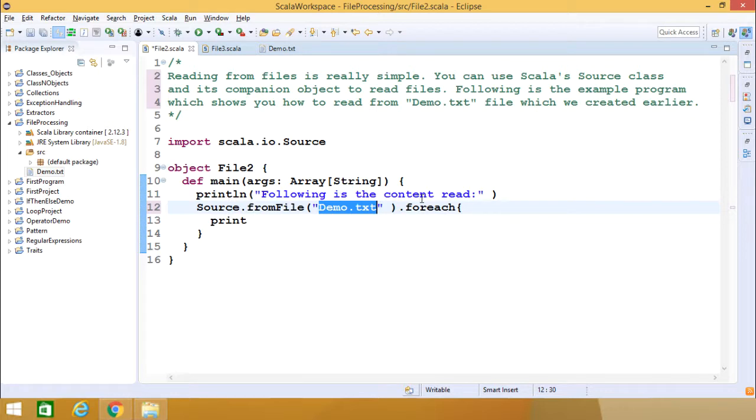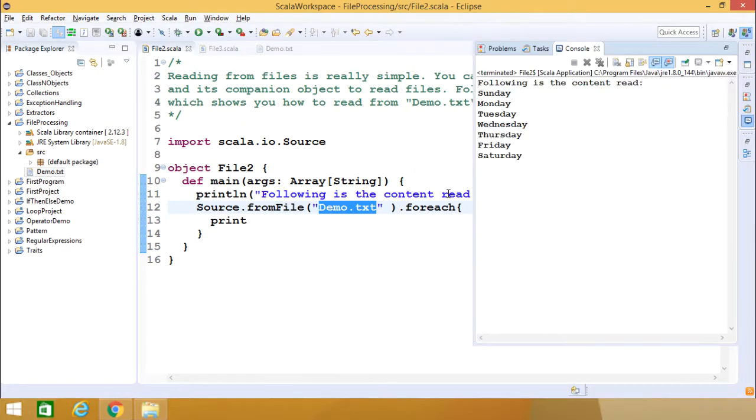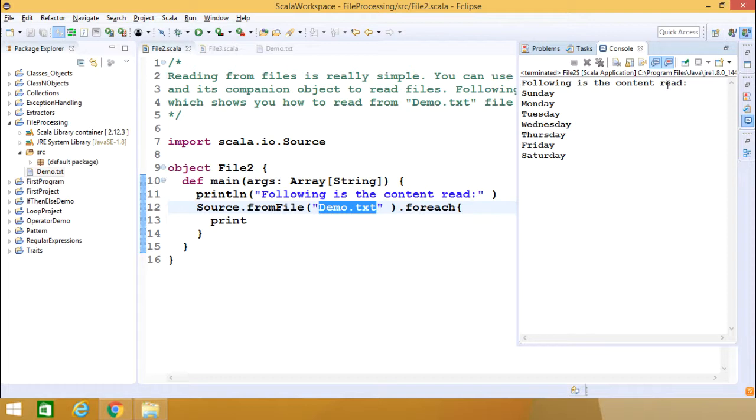Following is the content read. Source.fromFile demo.txt, then foreach, and then print. For each and every string retrieved from demo.txt, it will get printed accordingly. If you execute the code, you can find that the line "calling the content read" is printed first, and then the content of demo.txt. In this way, we have shown you how to read content from a pre-existing file.